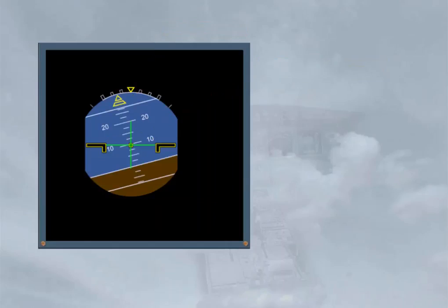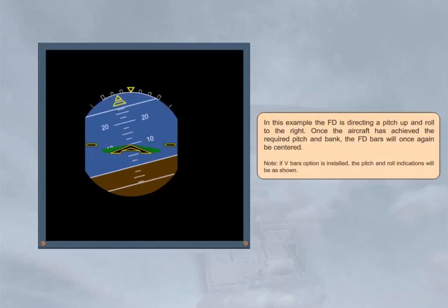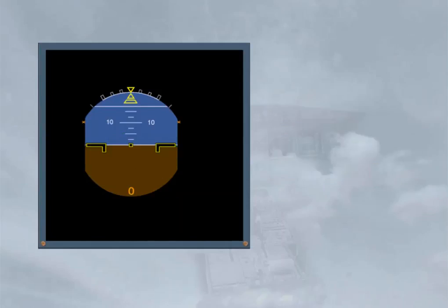Note: if V-bar's option is installed, the pitch and roll indications will be as shown. Also, after starting the first engine, a white cross shows the sum of side stick orders, and white corners show the max deflection limits.